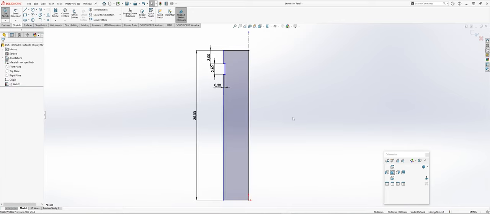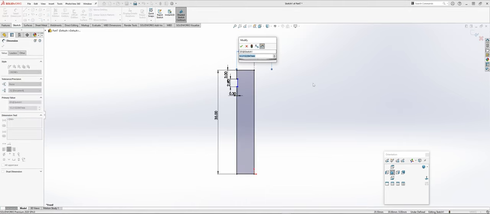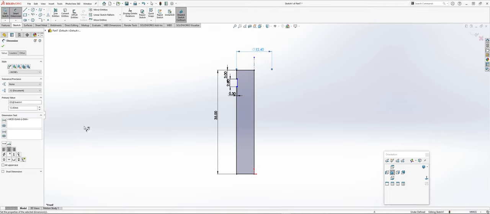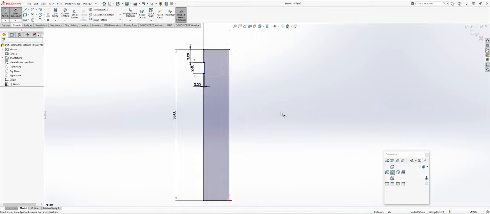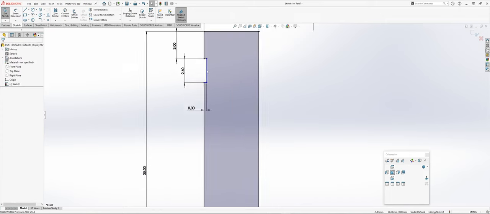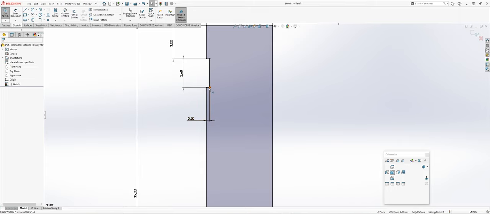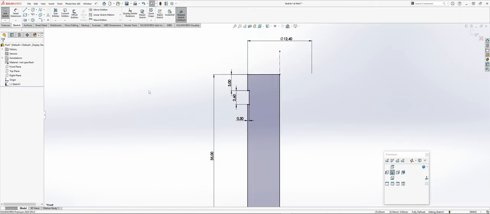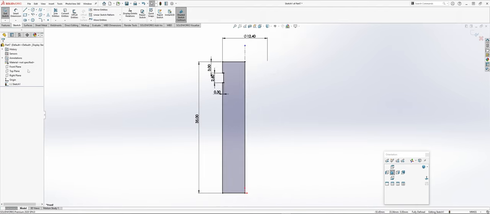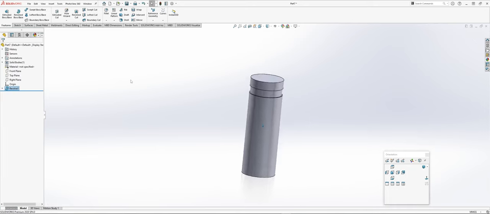First extend our center line so that it's visible, and we can select it. So we select this, the outside, the diameter of 12.4, diameter symbol. So it's underdefined. What's underdefined is that line. It is vertically, that one horizontally. So now it's fully defined. Go to features, revolve. Okay, so now we have a nice solid.